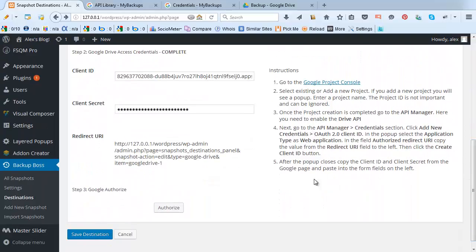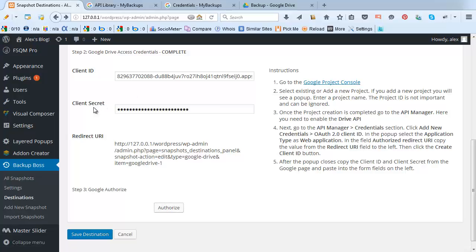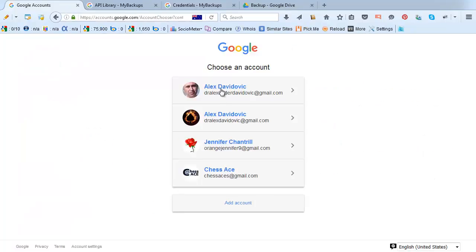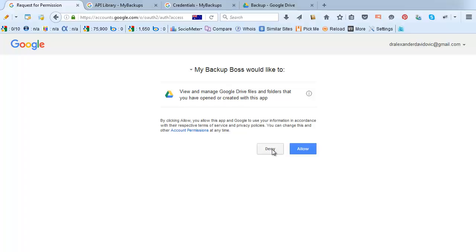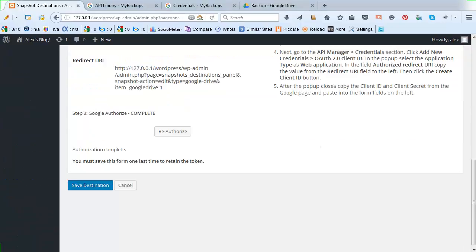The only thing that is remaining to do is to authorize it. So let's click on Authorize. So we have client ID, client secret, redirect URI that we pasted in our Google definition. And now we are going to click on Authorize. If you have more than one Google account, you will have to select one of them and click on Allow. In a moment, you're going to see that the authorization is complete. The only thing left to do is to save the destination and you are done.